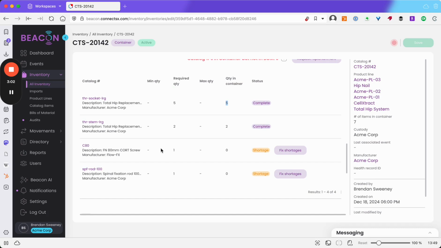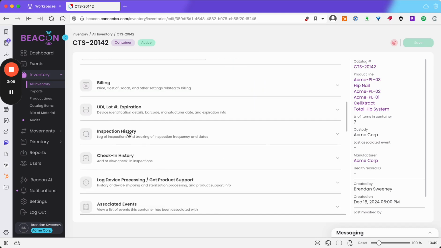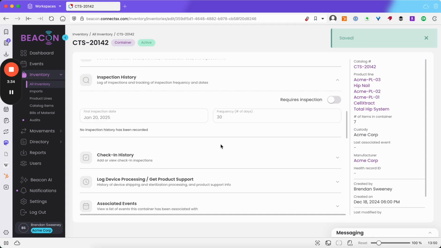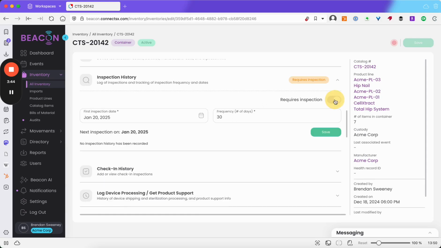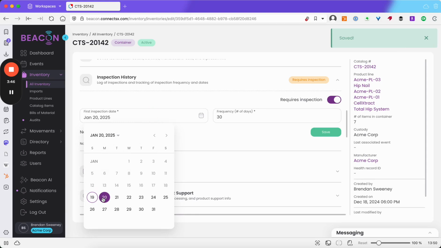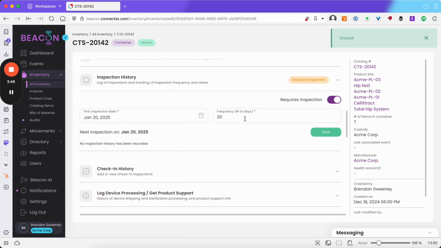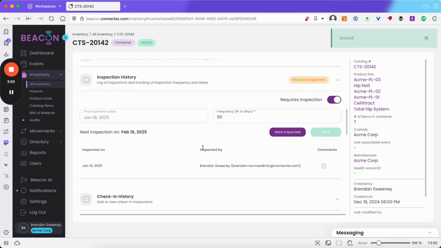I also want to point out here we have an inspection history and check-in history section. This inspection history section will allow you to make sure that your inventory is being regularly reviewed and checked to make sure it's still in good working condition. You can set this up by turning that toggle on and then setting your first inspection date, and then what the frequency of inspection should be after that first inspection date. And whenever an inspection is recorded, a new timestamp is recorded as well, with any comments made about that inspection.